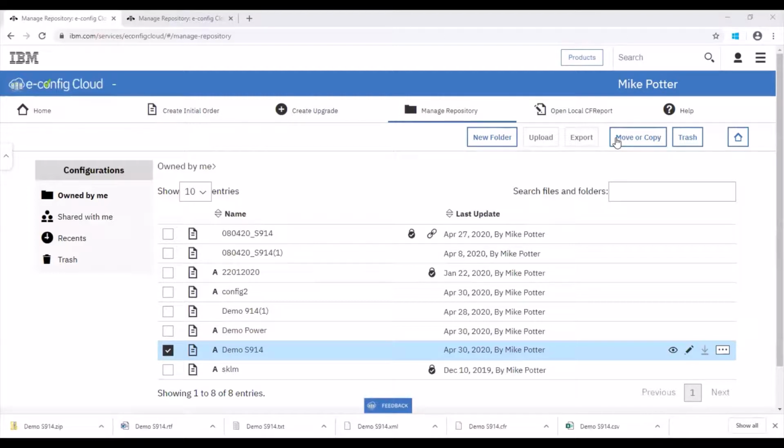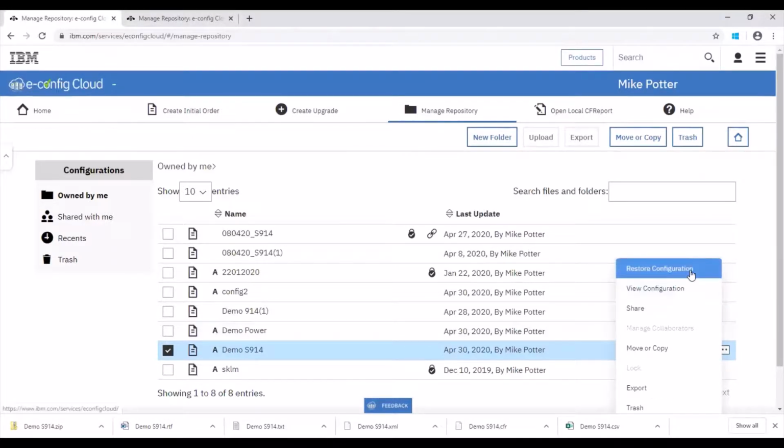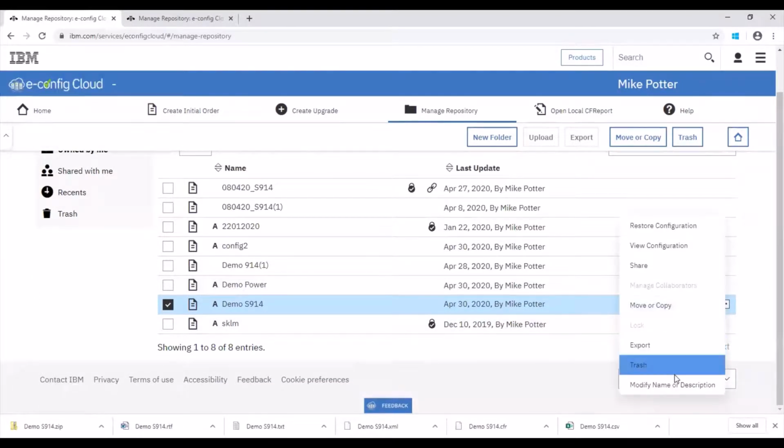before you look to load it up. Or the other options you have, you can actually restore the configuration to continue to work on it. You can export it. Of course, you can put it to trash. You can modify the name or description.